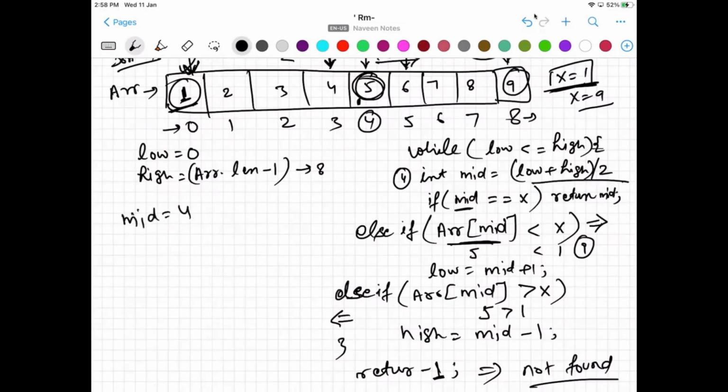You can see mid is equal to 4 according to this algorithm. Then I'm checking, is 4 equal to 1? No, 4 is not equal to 1. Then go to this particular else if. Then it's saying, what is array of mid? 4 is greater than 1. Yes, this is satisfied. Here you can see that this particular condition will be satisfied. It will not go to this particular condition because 4 is not less than 1. It will go to this condition.